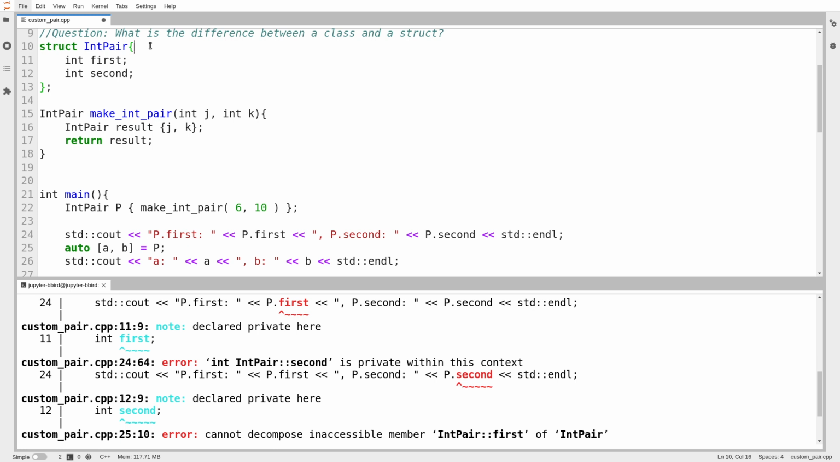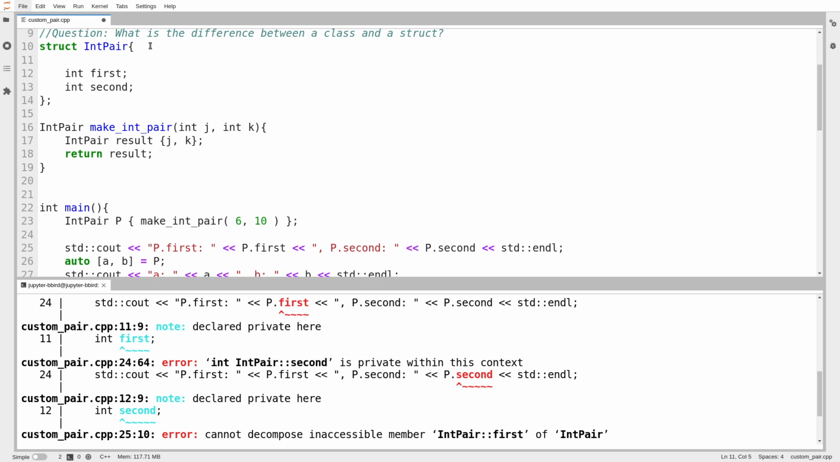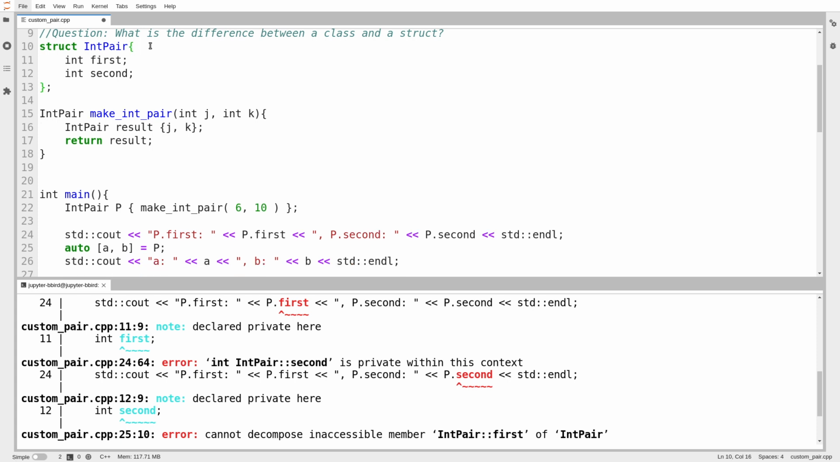Everything is the same except by default, if you don't put the word public or private, every member of a struct is public. So the only difference between class and struct is that by default, every member of a class is private unless otherwise stated, and by default, every member of a struct is public. Other than that, the two words are identical.